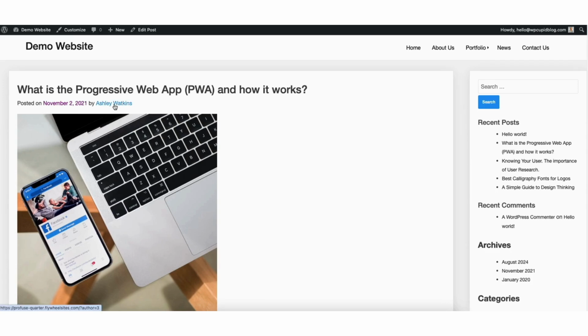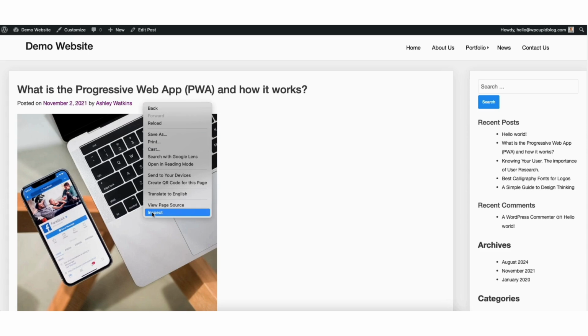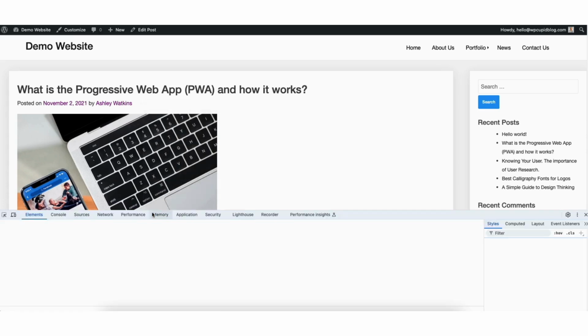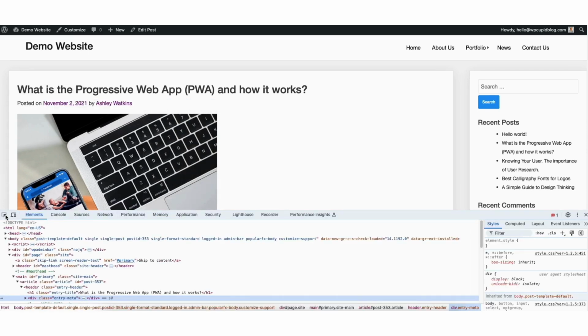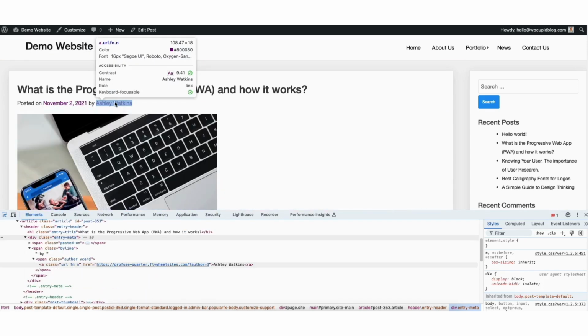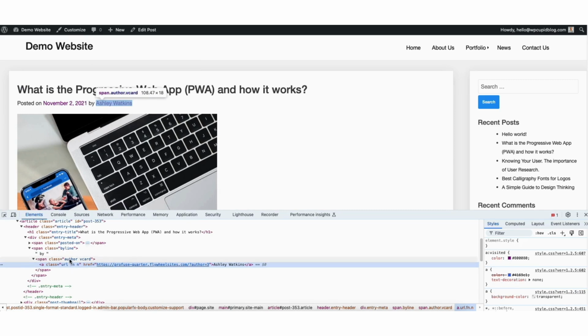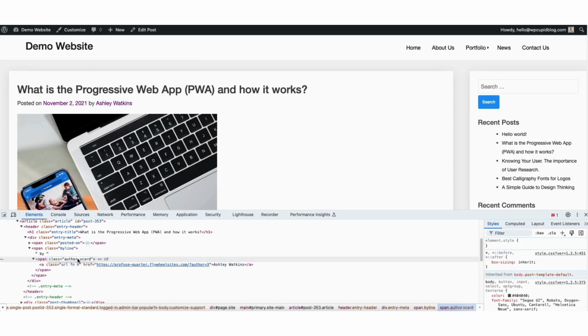You'll see the author name showing here. To remove this, right-click in an area and click Inspect. Click the Select an Element icon here in the left. It'll turn blue when you click on it. Hover over your author name and click it. You'll see the author name class.